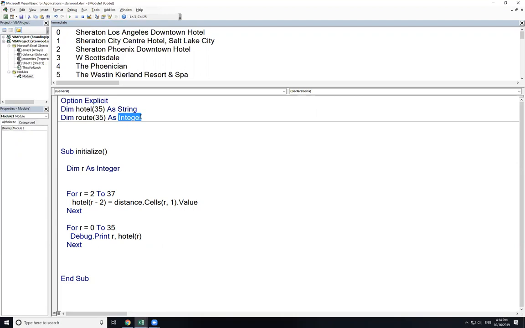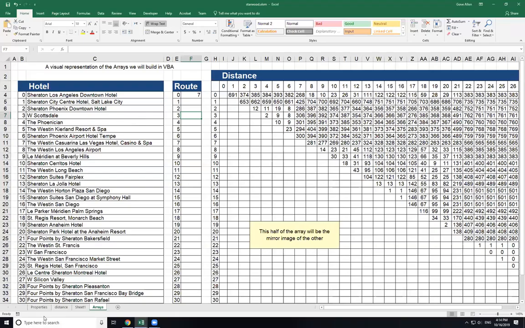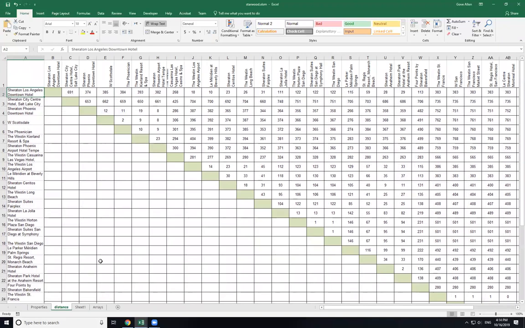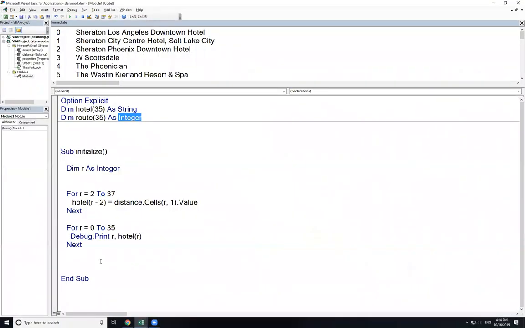But can you imagine a situation where we don't know how many we need when we're writing the program? Suppose that the way this problem is going to work is that this isn't fixed. We're going to drop in a new set of distances, and we don't even know how many hotels there're going to be. And so we need to be able to figure this out dynamically. So it is possible for us to declare these as dynamic arrays. Let's take a look at how we convert these from static arrays to dynamic arrays.